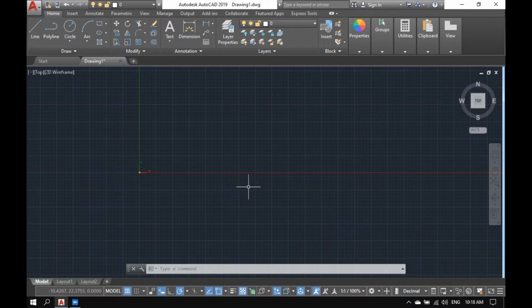In this video we are going to be learning the align command right here, and it's a really useful command. Just try it and it's going to speed up your drawing.